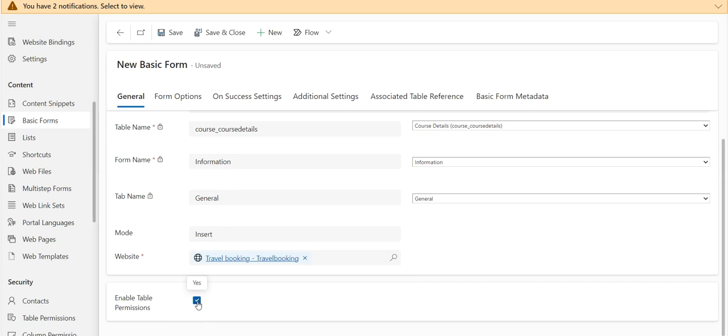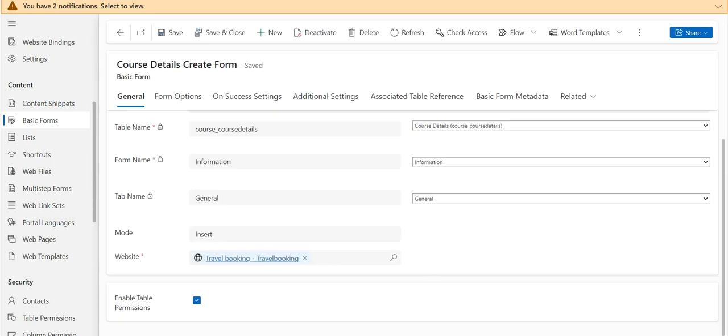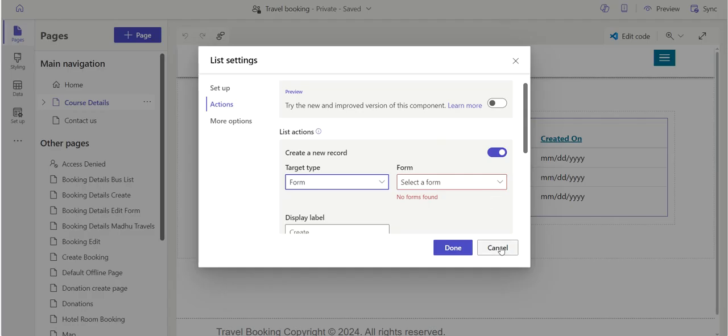Without table permissions, as I told, if I enable this, it means I have created one of the table permissions. I have given only the read only option, but now I'm going to create the record. Whether I can do it or not, I can see now. So click on the save button. We'll sync and see what will happen.